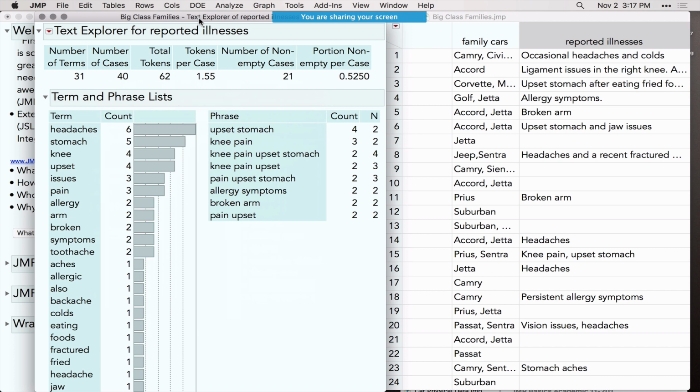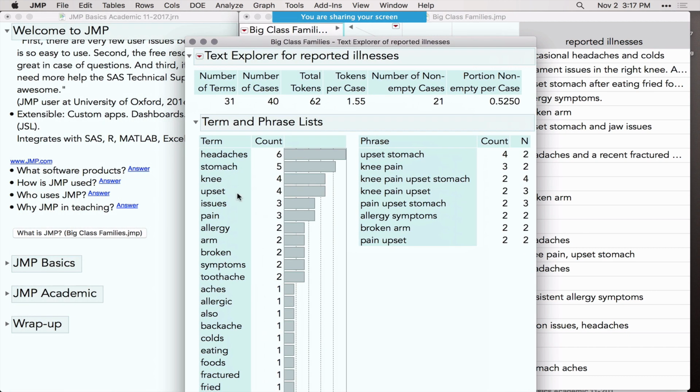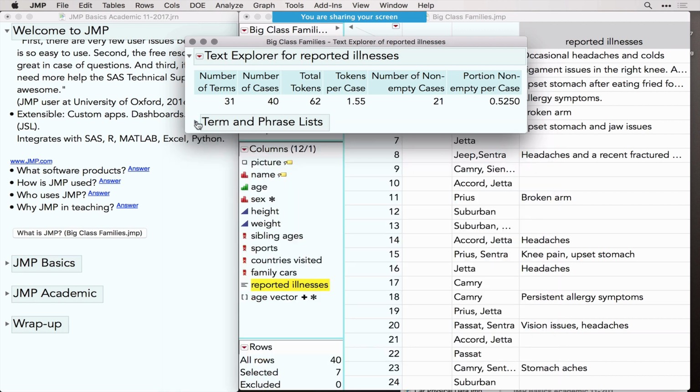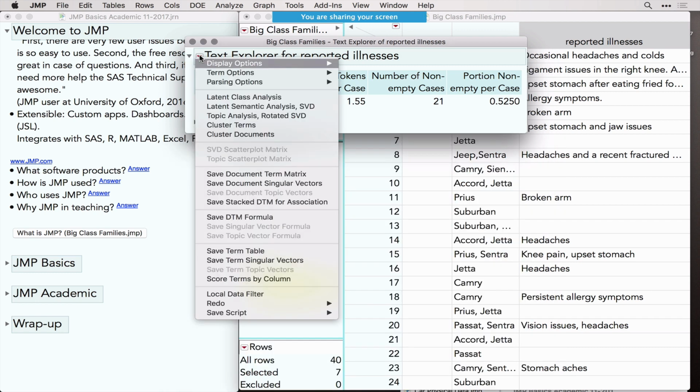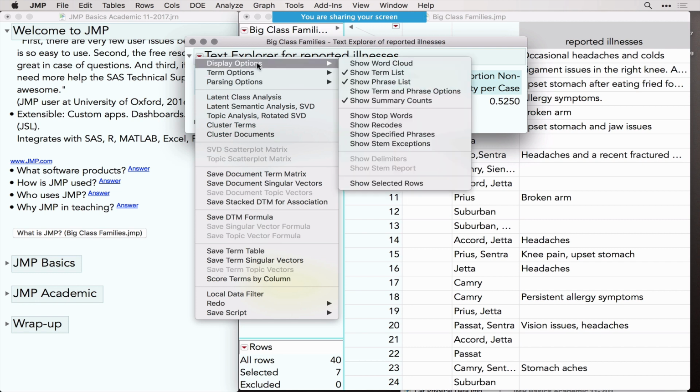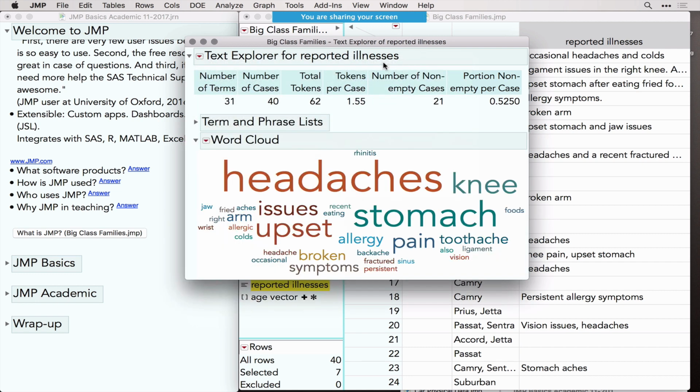And this shows us all the terms, basically words, in this corpus or in these reports or documents. And we also see the combined words or phrases. And the top ones are upset, stomach, and knee pain. Yeah, and then you can look deeper into the text data. You can also visualize a word cloud.